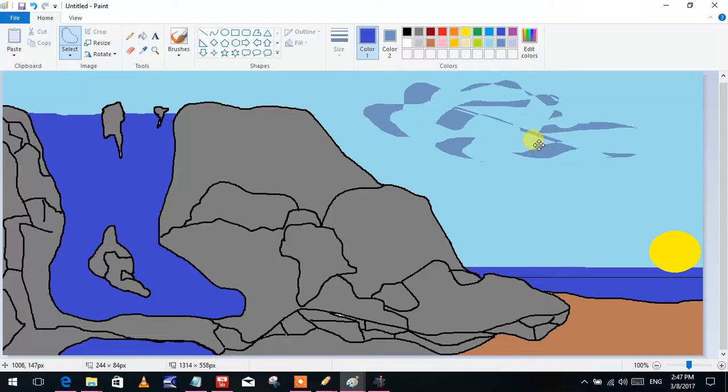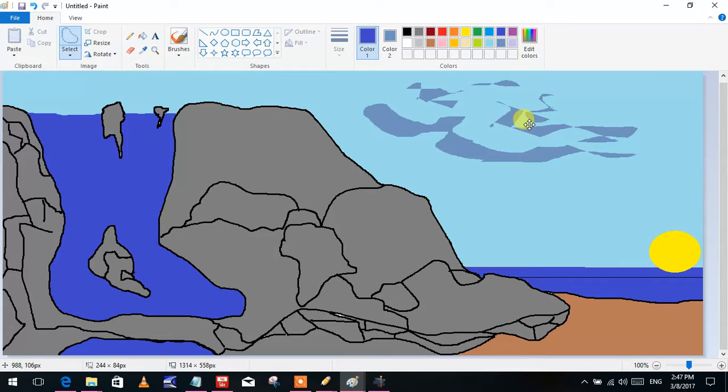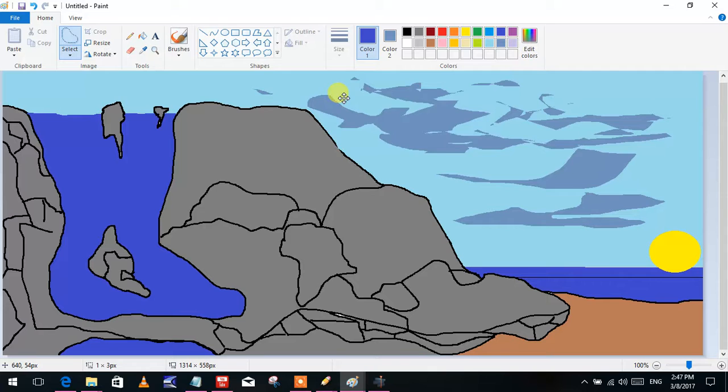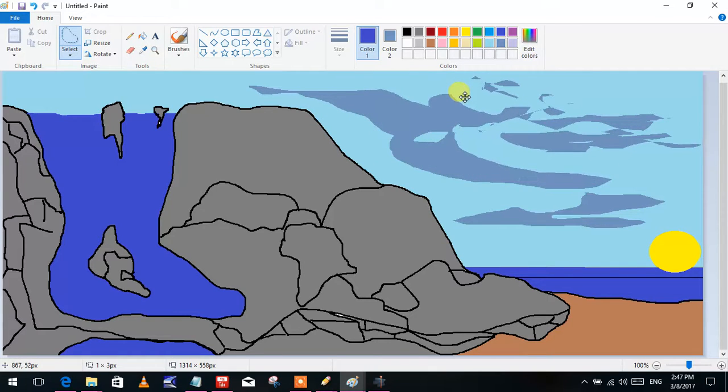You see, sort of formula. You can do it even like that. Kind of like that. Bam, bam, bada bam. There's the clouds. Now we can change this color to blue like this.